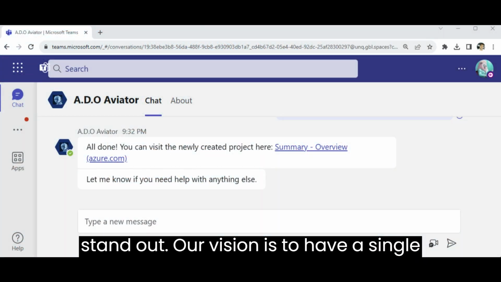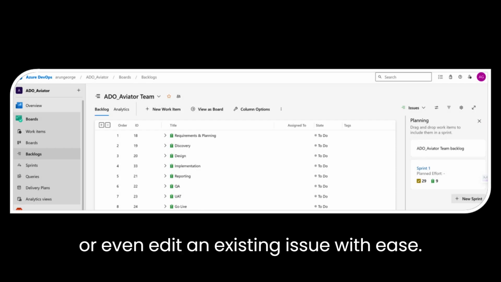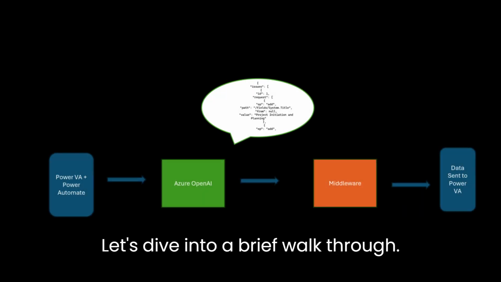Our vision is to have a single bot that you can use to track top issues, get a bird's-eye view of your projects, or even edit an existing issue with ease. Let's dive into a brief walkthrough.